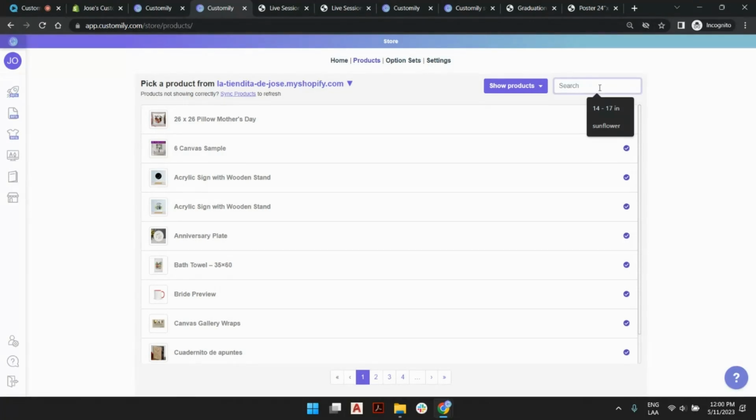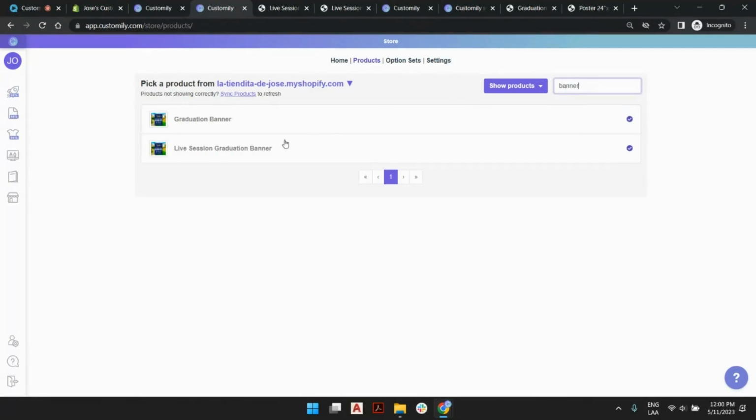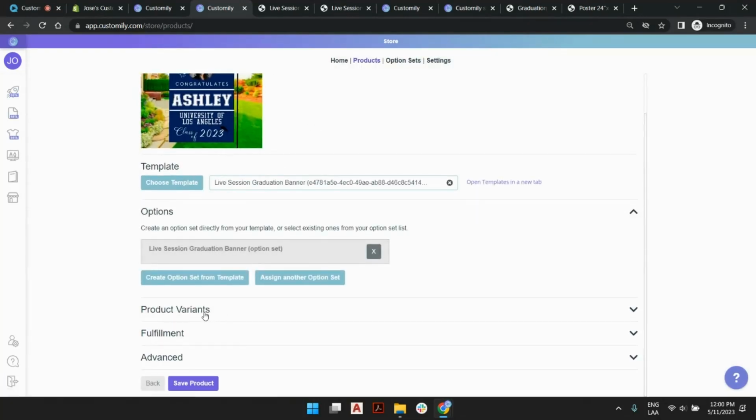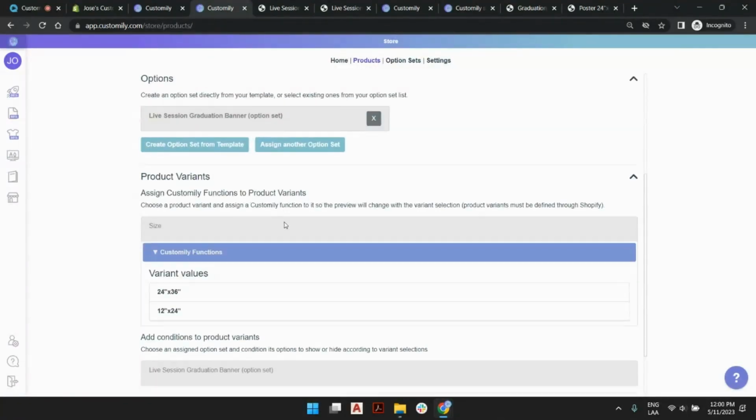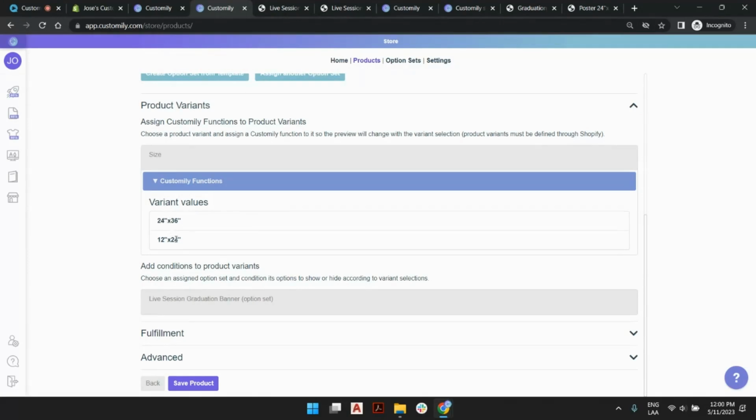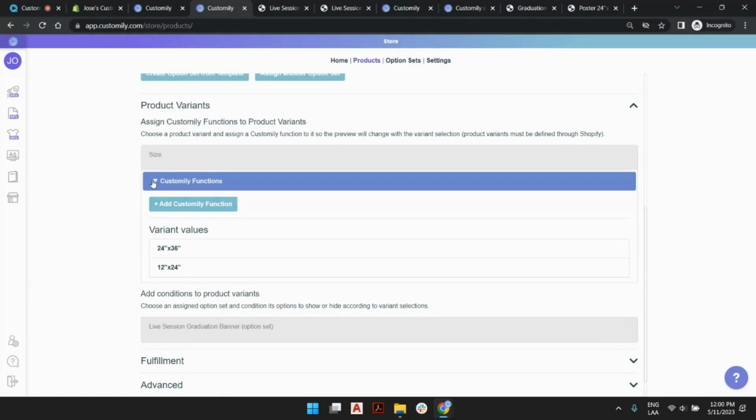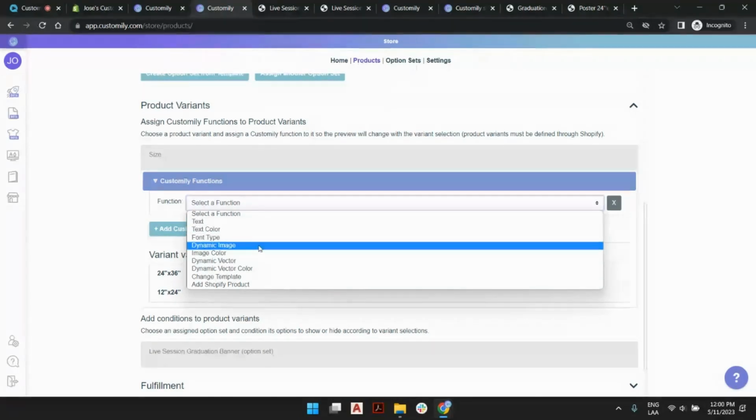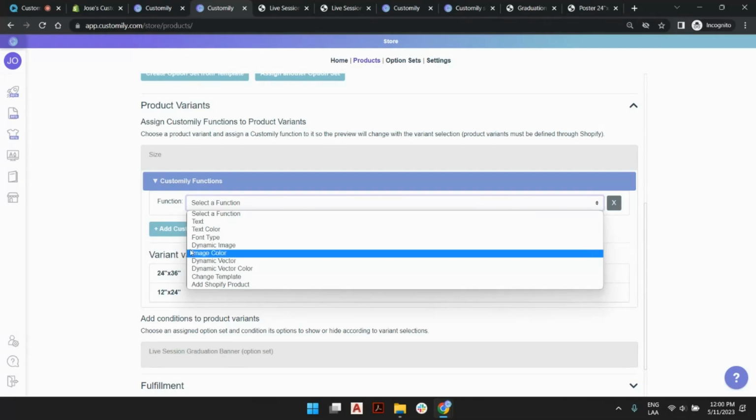And if I find the banner again and open this, now I will see the available variants of this size. Now I have the 24 by 36 and the 12 by 14. I can actually assign a function inside Customily for these variants. This function can be from changing colors, changing images. This is very useful for color products with different colors.